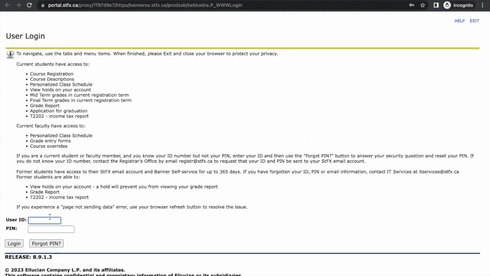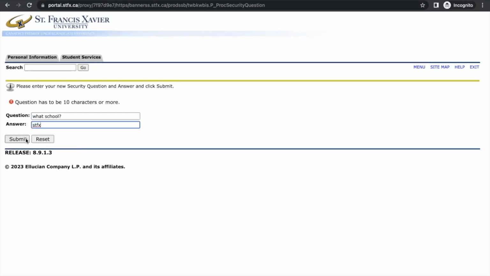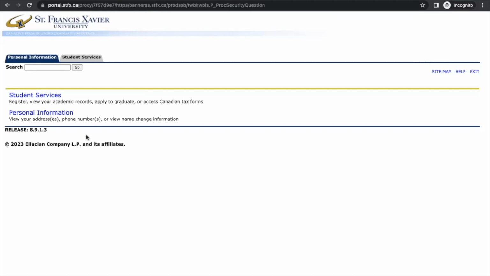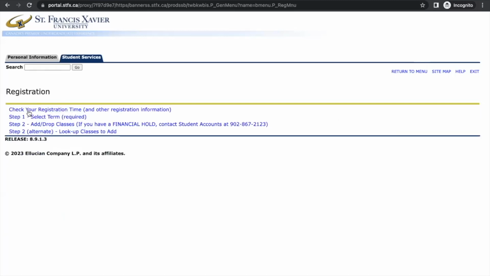Then you're going to put in your user ID and your PIN. It will prompt you to put your PIN in a second time and then set a security question and answer. Once we set up our security question, we're going to go to the first thing right here, student services, click on that, and then click on the first option here, which is course registration.